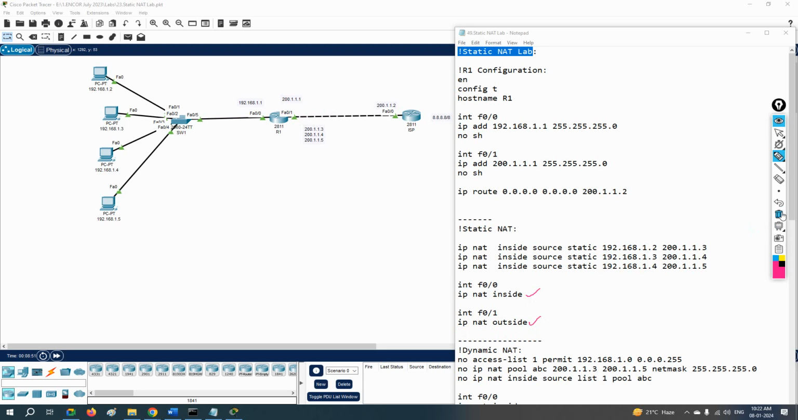So this is the configuration for the static NAT. Only simple, right? What we will write: IP NAT inside source static, then here you will match the IP. You will do this same thing for however many IPs you want to match. After that, you need to apply on whatever interface you have. To apply, you need to write IP NAT, and inside or outside, wherever you apply. That's all. So this is the configuration for the static NAT.